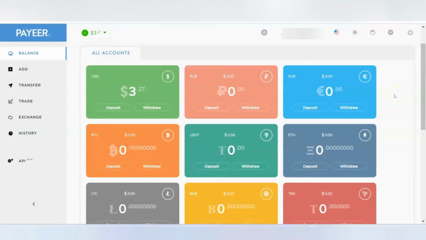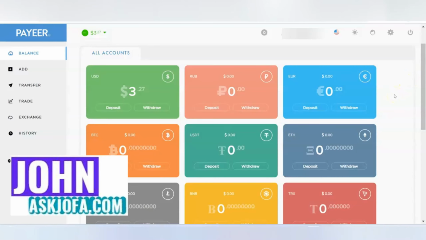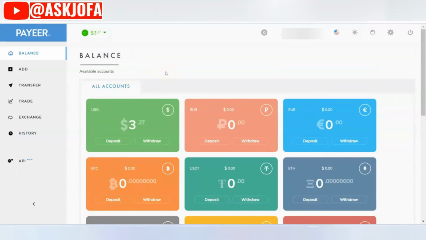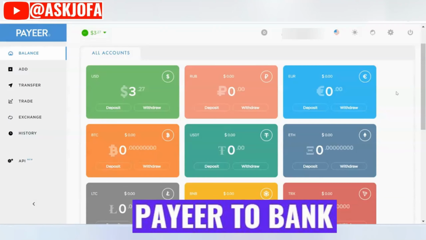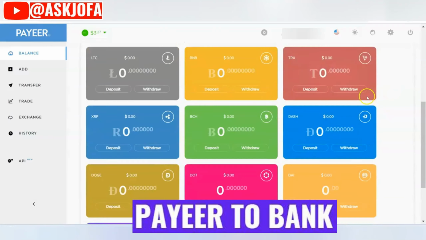This is how to withdraw on Payeer. In this video, I'll be taking you through a step-by-step process of how to withdraw your money directly to your bank account in Nigeria. On this platform, you can withdraw to an exchange like Binance. You can transfer money using different cryptos that you can see here.